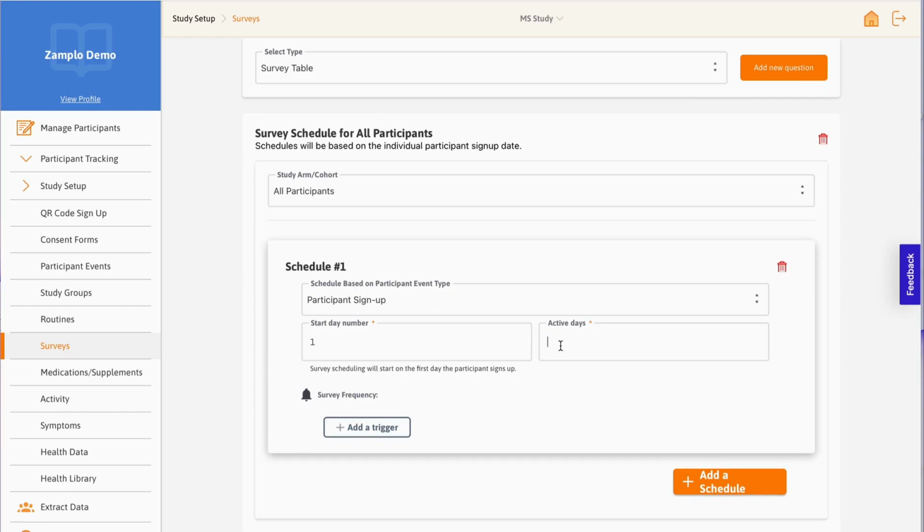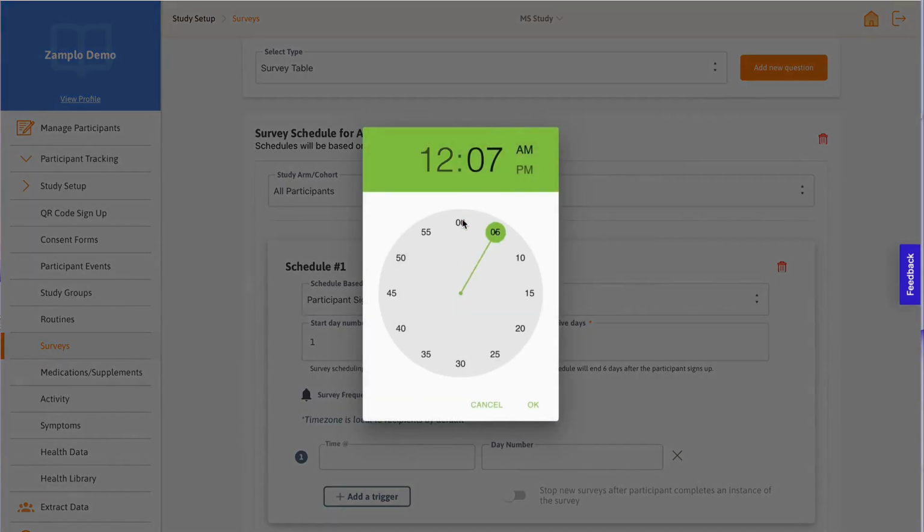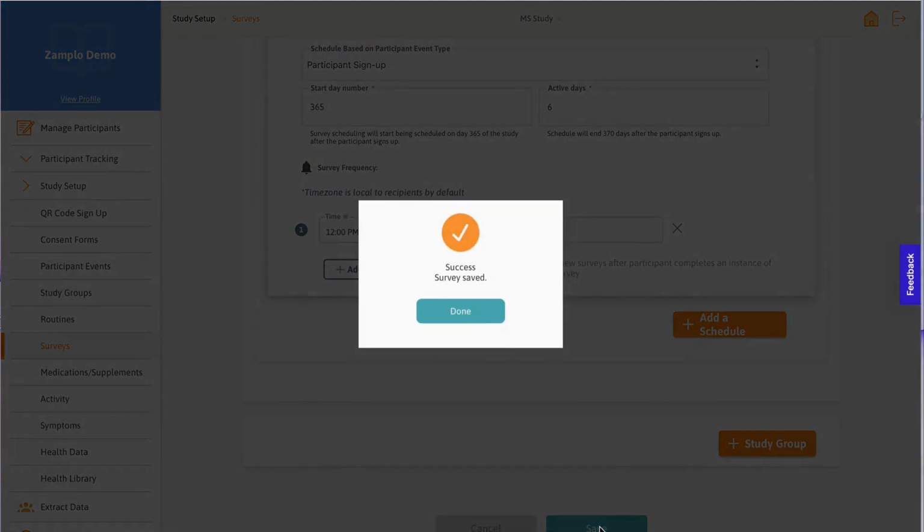The active days number is how much time you want to give a participant to fill out the survey. In this case, we want the participant to complete the survey within 6 days, so we will set an active day number of 6. Select a survey frequency for the survey you have set up. If you wanted participants to receive the survey every week, you would select weekly. For our survey, we will input a time of noon with a day number of 1 for our baseline. Now let's finalize the details and select Save.